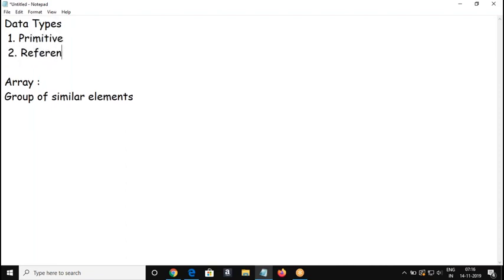Okay. We're going to see an array. Array is a group of similar elements. So in general, the data type has two types, right? We already discussed this. In general, the data type is of two types. One is a primitive, and another is a reference type.